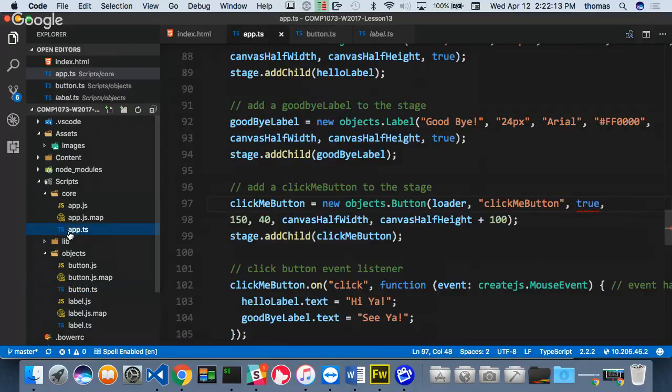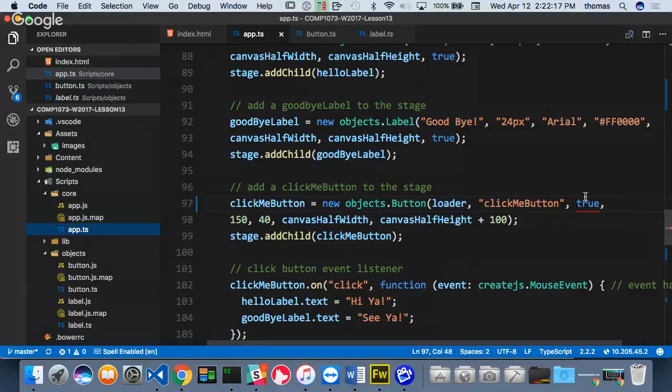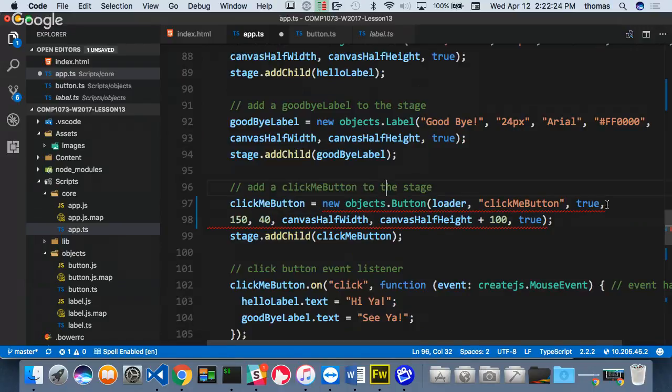Let's go back, first of all. This is wrong because remember I've reorganized this, so this true has to be at the end. It's got to be organized, so it has to be down here like this. Okay, cool. That means I don't need it up here. And now everything is good. So I'm passing in my loader. Here's a reference to my loader, right? I'm doing my click me button. That's the name of my button now. I'm passing in my width and my height.